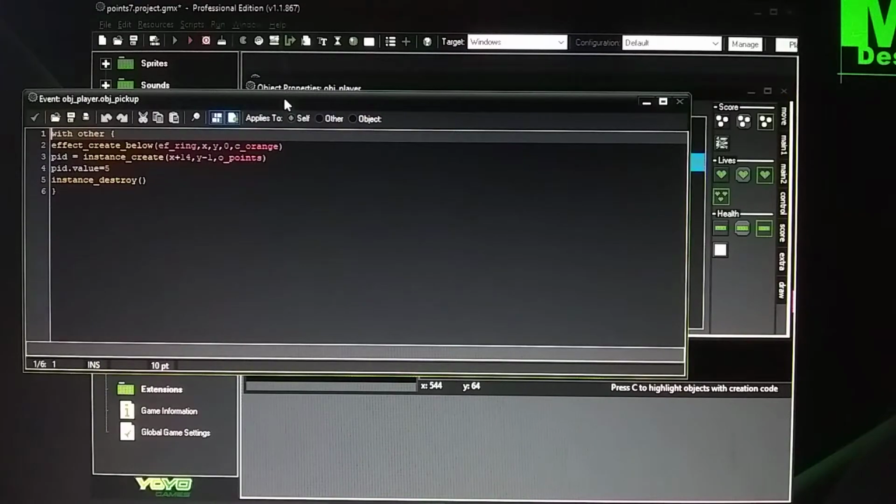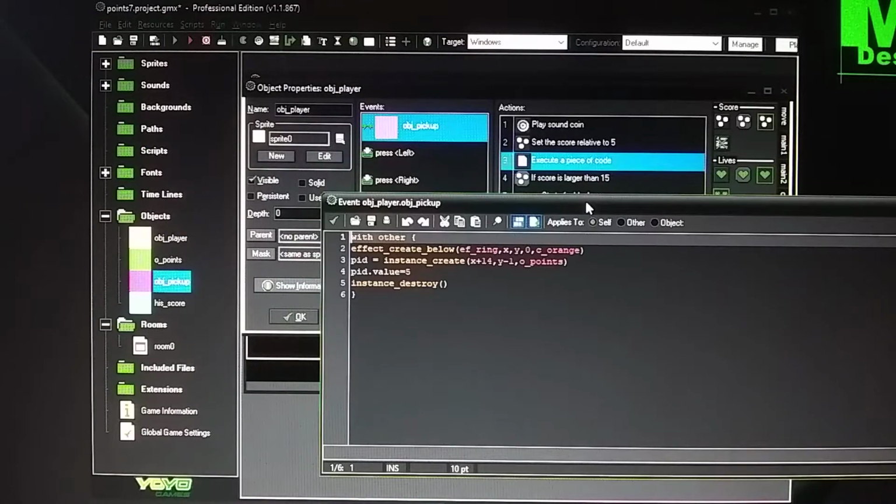Then you have a code here that's going to state how this is going to work. So this is the animation of the amount. You want to make sure it's set to other, because you don't want to collect 1 and then it does it for all of them. So you want to make sure it's set to other, so it collects 1 at a time. It does 5 for each coin you pick up.